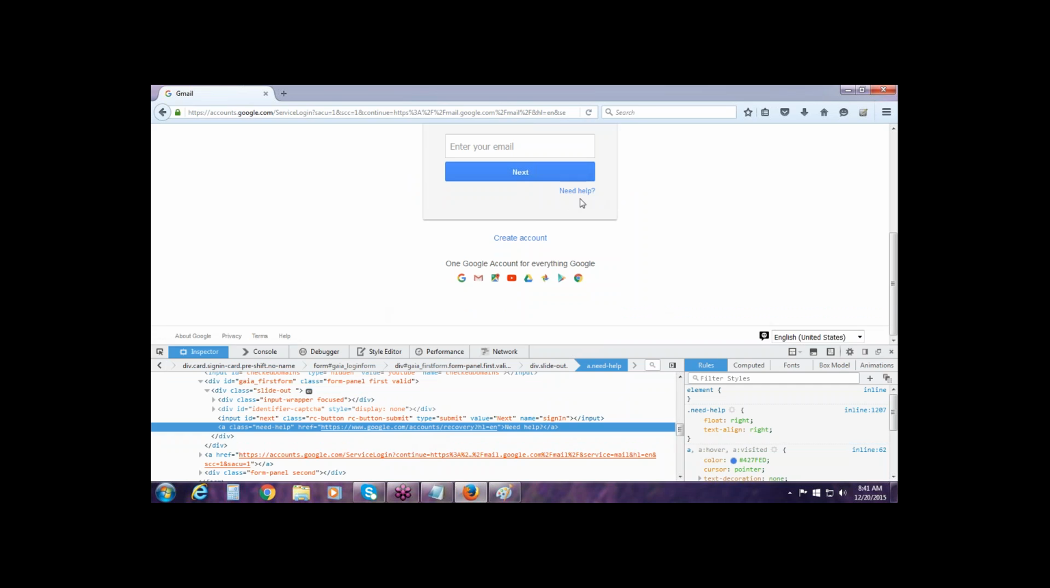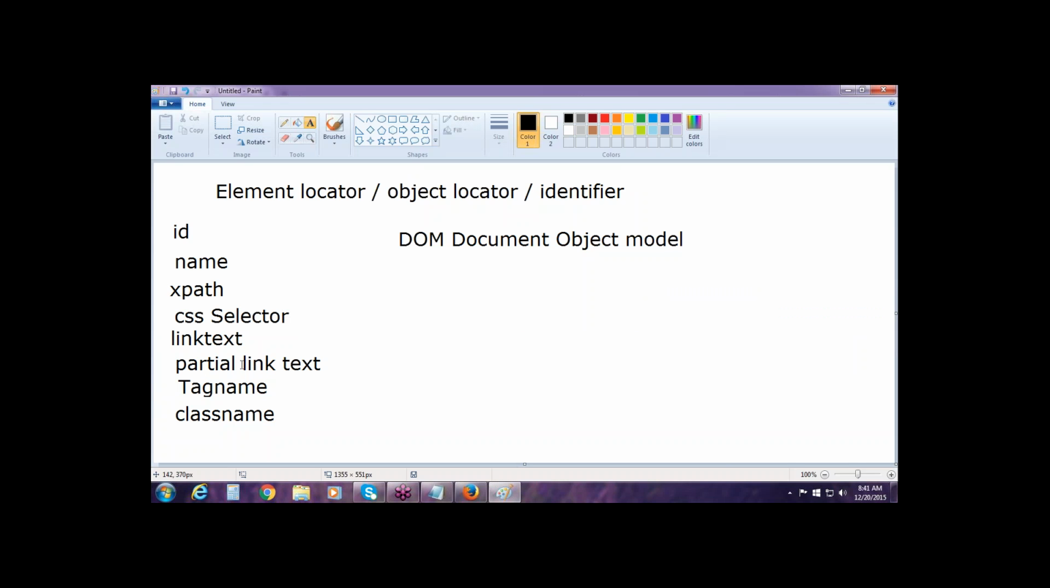And another thing will be partial link text. So what is a partial link text?